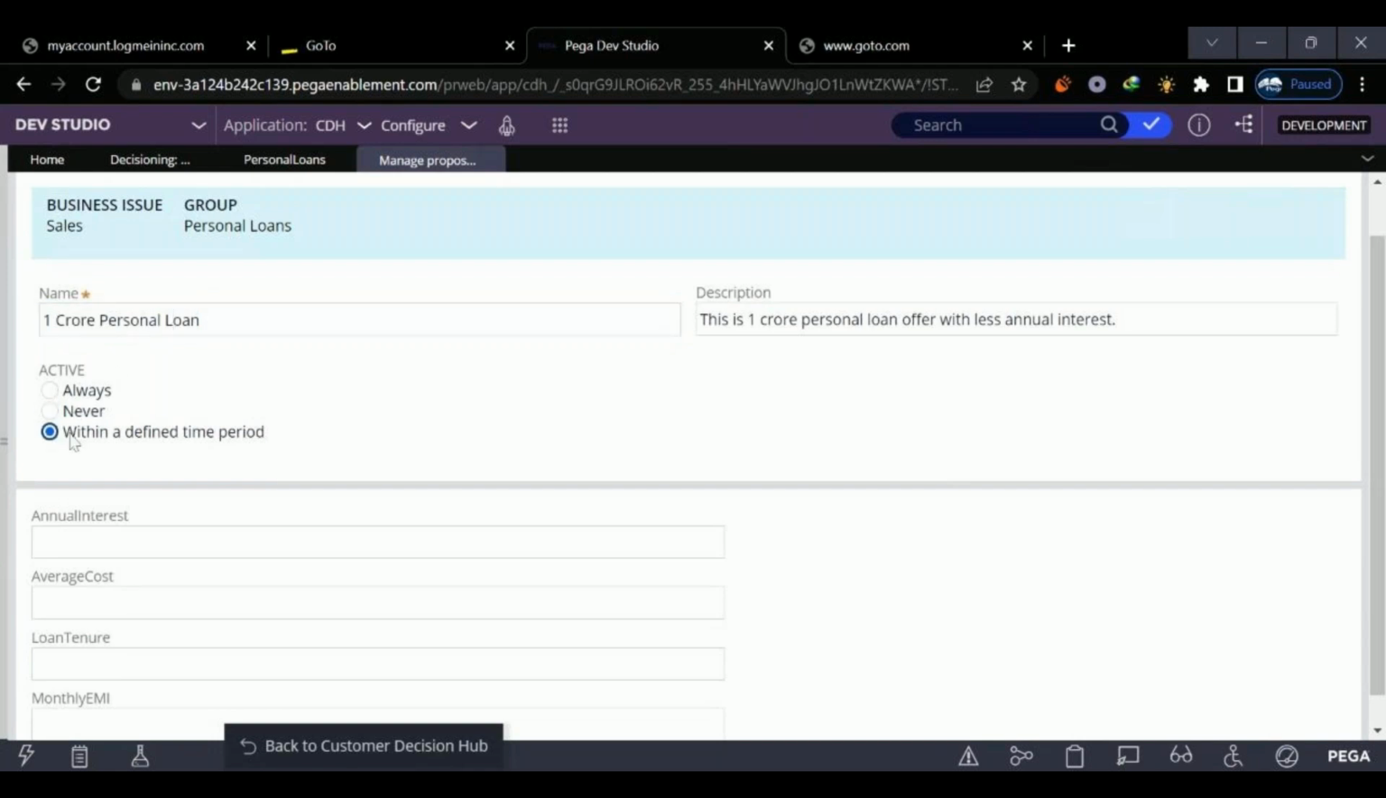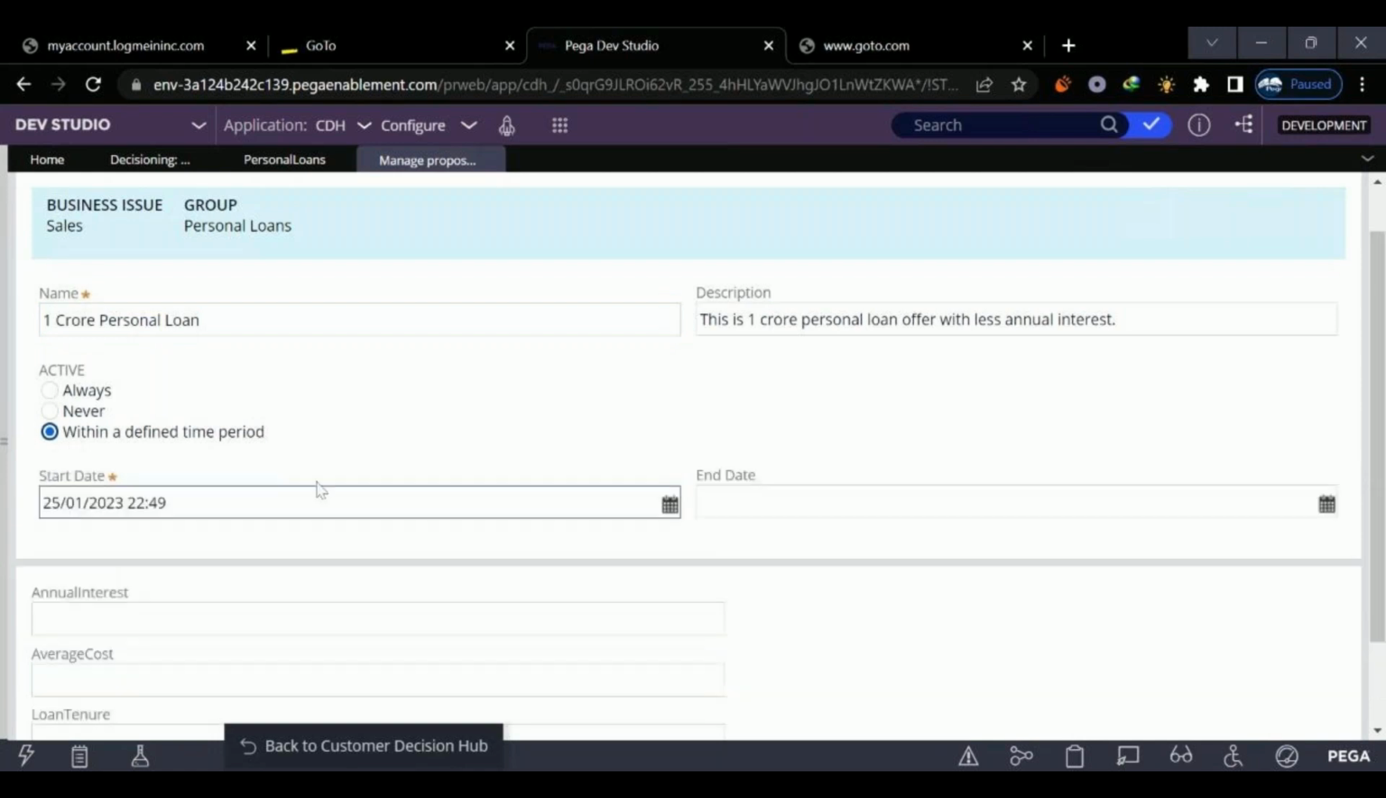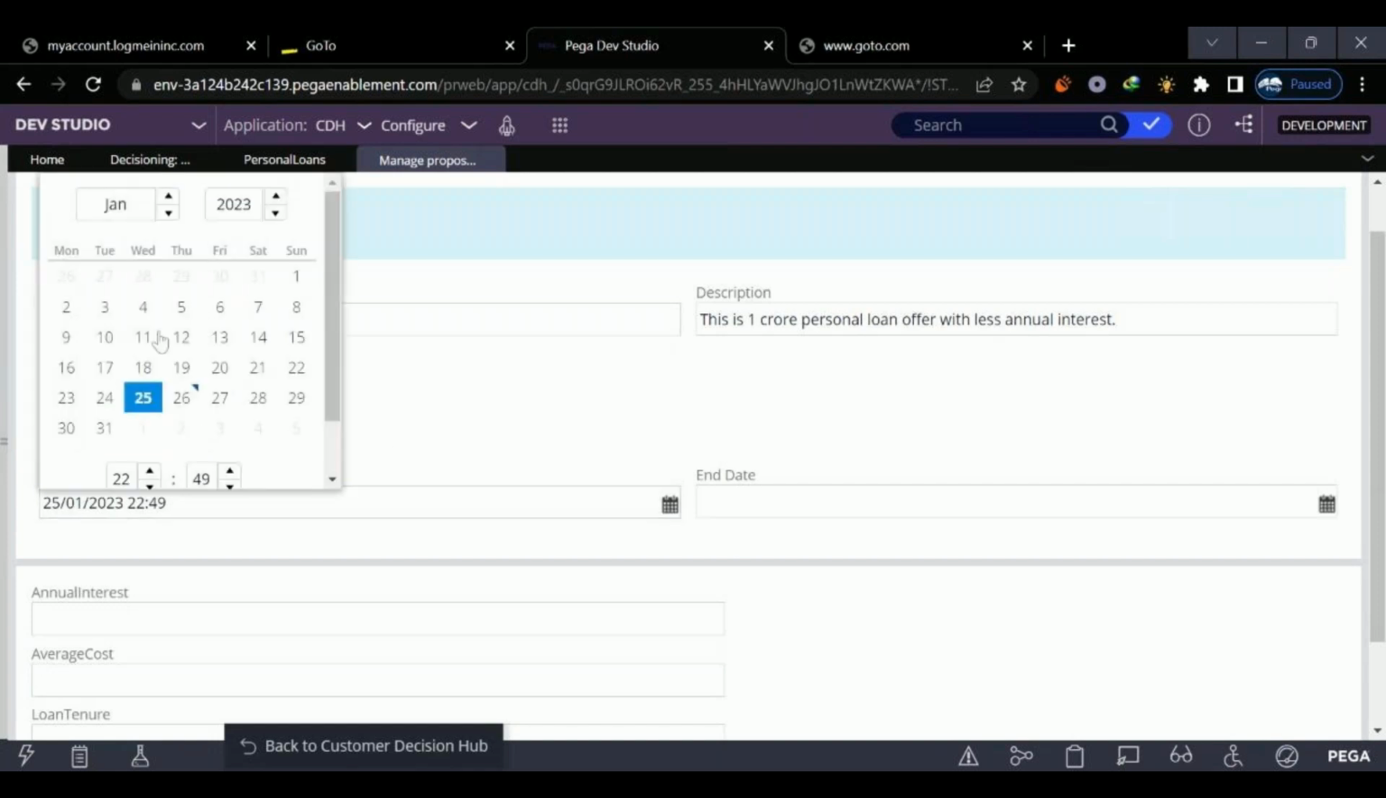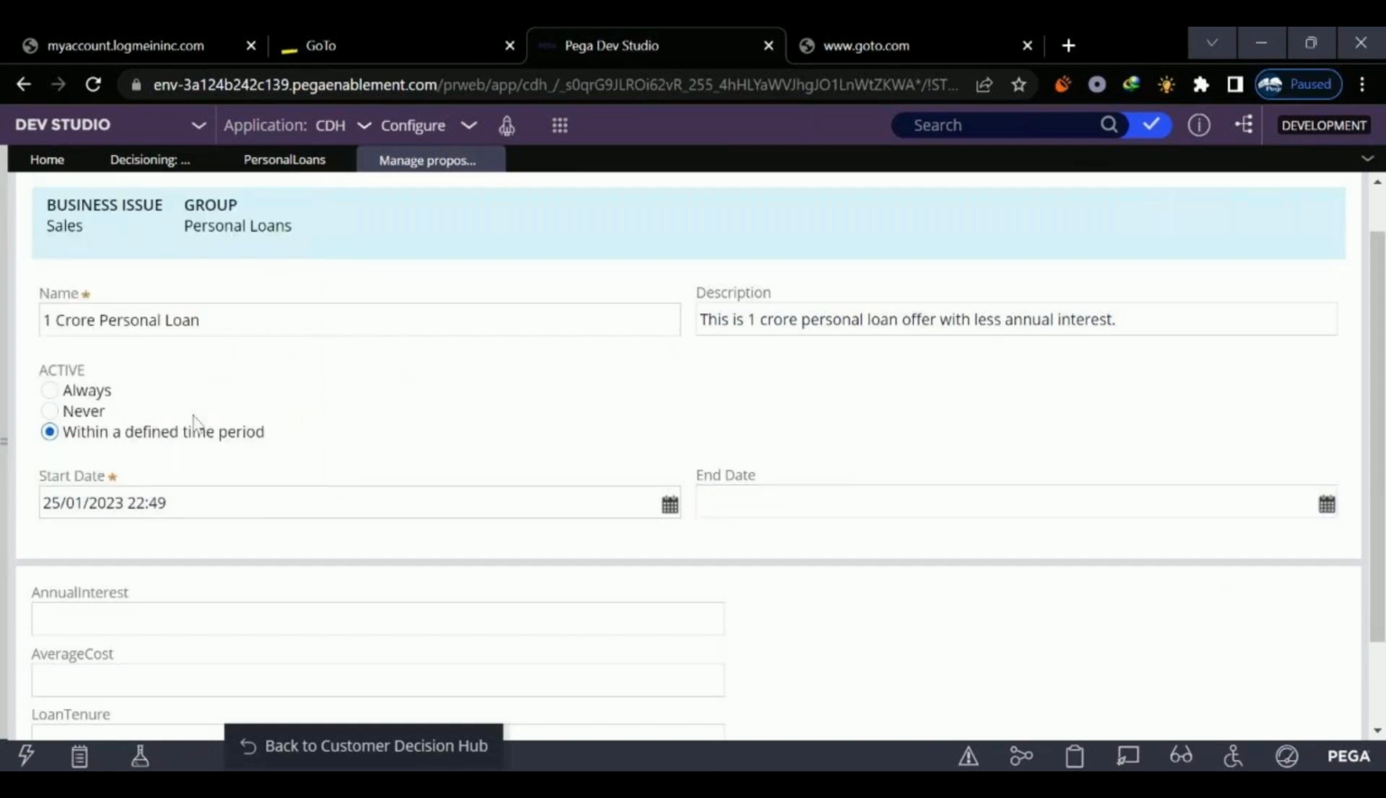For example, during the Christmas season, you want to promote a 10% discount on some particular product, like a laptop, or 10% discount on a mobile. At that time you can select this third option, within a defined time period. Then you select the start date, for example December 25th till December 31st. Once the system reaches this particular end date, automatically it will become never. Only when the system reaches this time period will it be active.